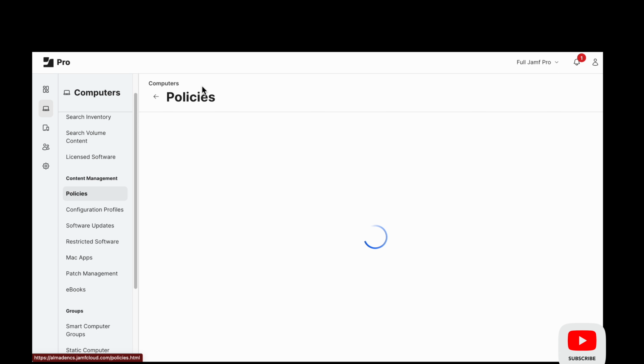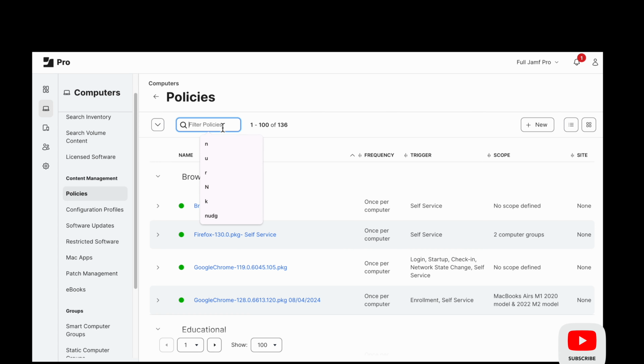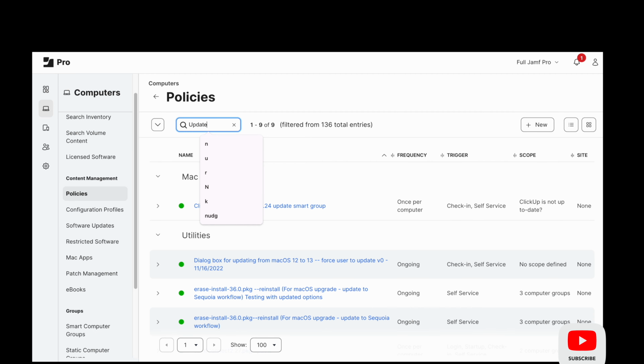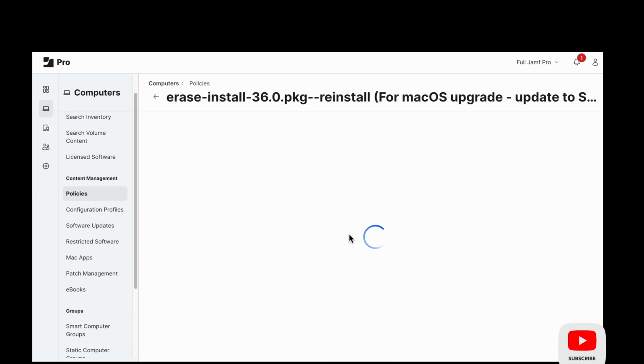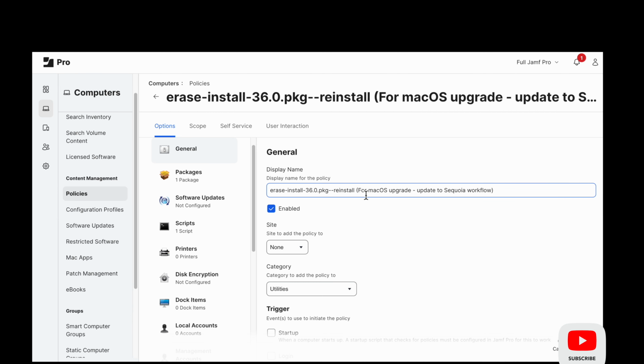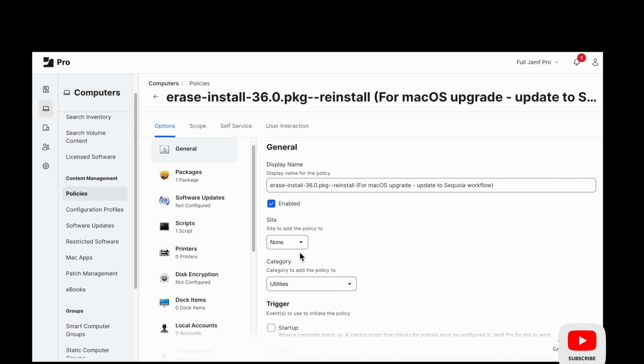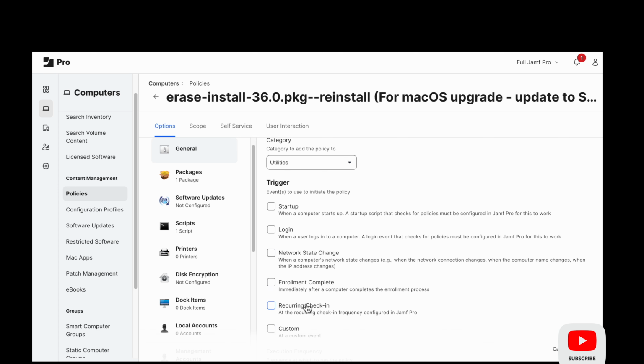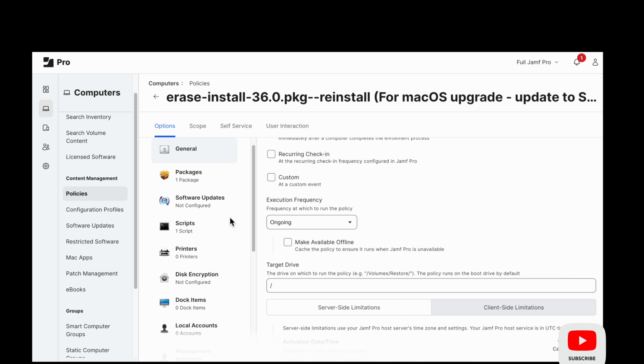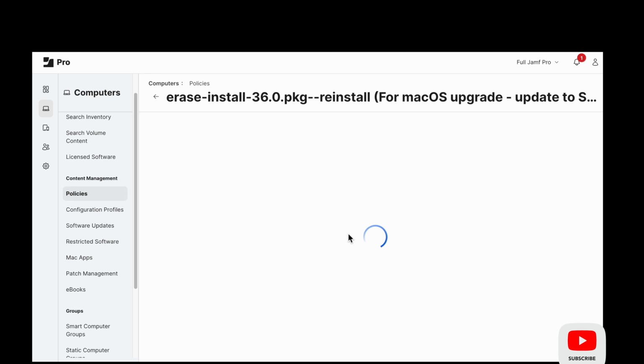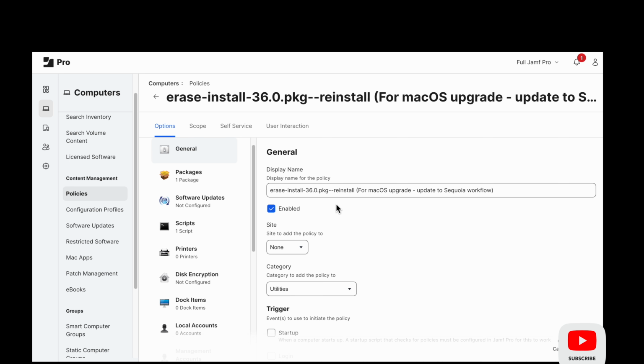Let's pull up the policy we actually need to use in our nudge configuration. Okay, the title of our policy says what it does: erase install, reinstall macOS, it's going to update to the Sequoia workflow. So that's what we want. Here are our options. Let's slow those down a little bit. I went too fast. In our general section, the display name says what it is.